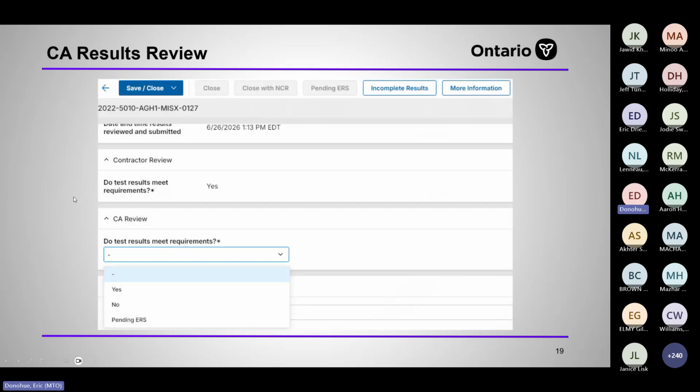So when you're reviewing, you and the contractor have the same options for reviewing them. The samples either meet, yes, they do not meet, no, or you're waiting on ERS. If we're using a sublot system, we don't know if the material actually meets or not until it's been calculated. So pending ERS, that's our temporary closed state.